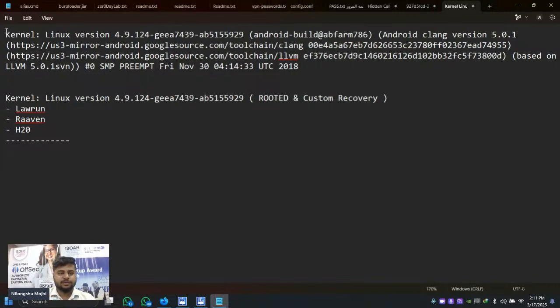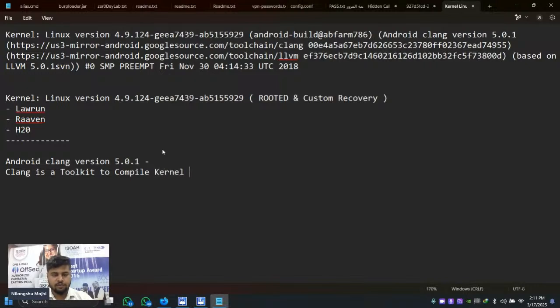Next is the kernel. Okay, find the clan. What does it do? Clan is a toolkit. Clan is a toolkit to compile Linux kernels, kernel code, right?